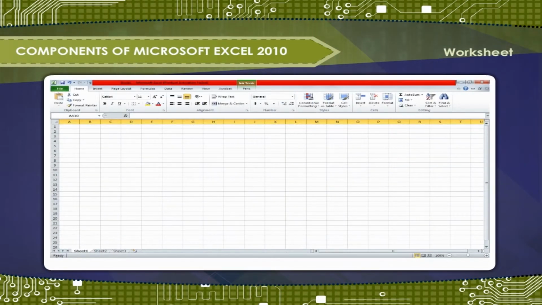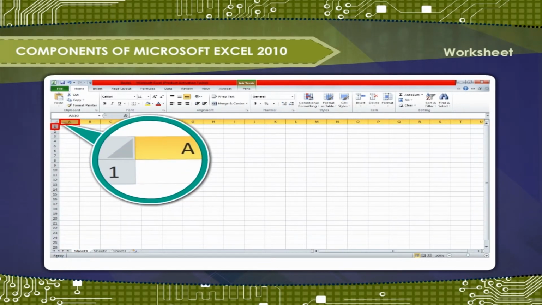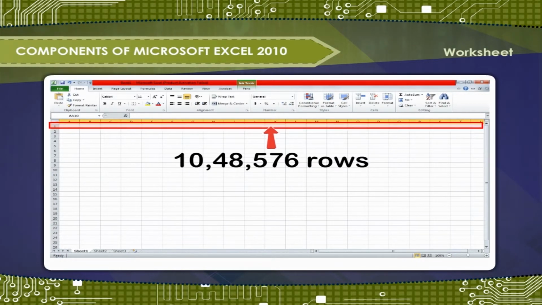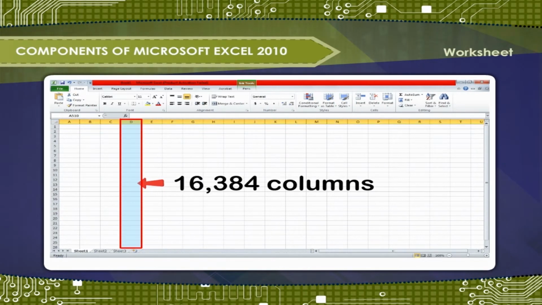Worksheet. An Excel worksheet is a single spreadsheet that contains cells organized by rows and columns. A worksheet begins with row 1 and column A. In Excel 2010, the maximum size of a worksheet is 10,48,576 rows by 16,384 columns.